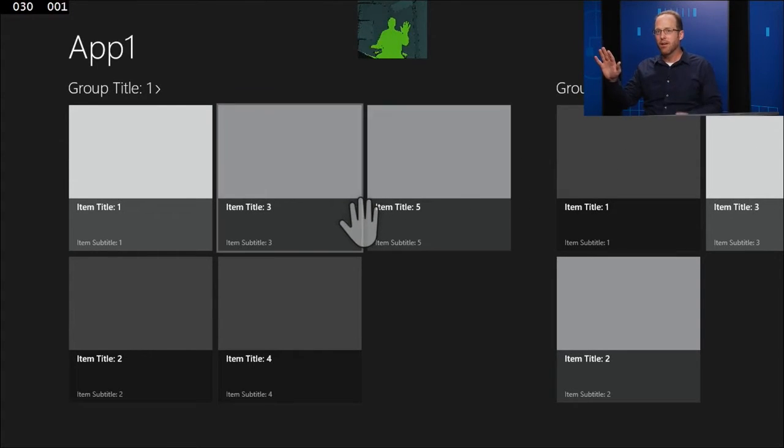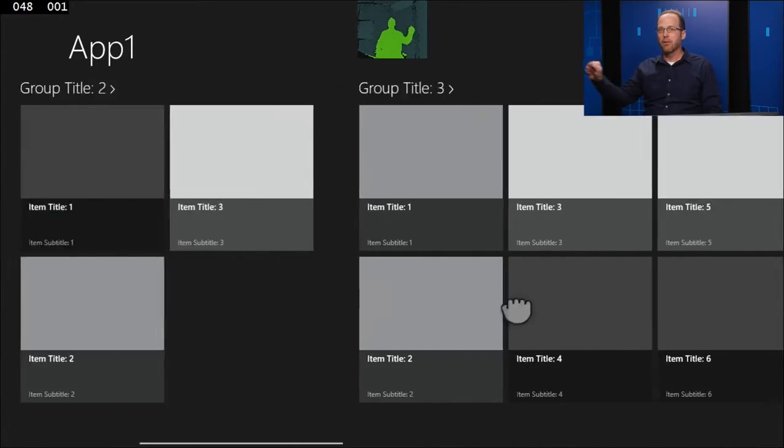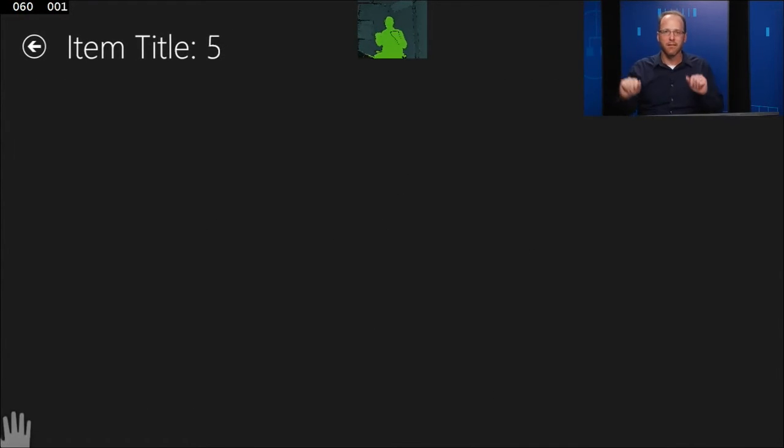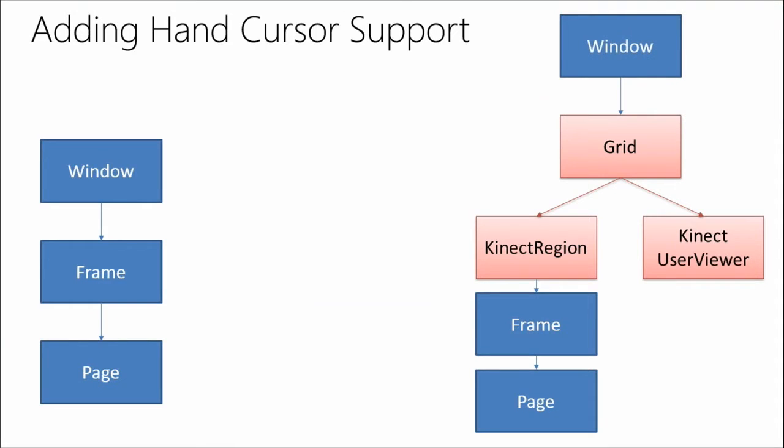In V1.7, we had a few controls that were Kinect specific, like Kinect tile button, Kinect scroll viewer, etc. We're trying to enable, both in WPF and in XAML, a lot of controls, checkboxes, radio buttons, etc. But that's your code to build the basics. Let's jump back into the slides. So that's what we built.